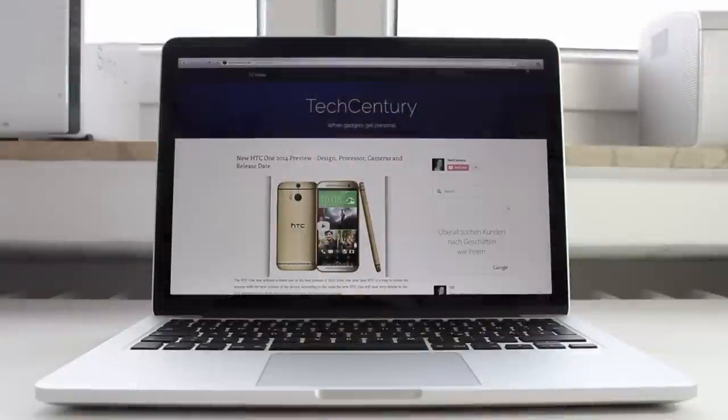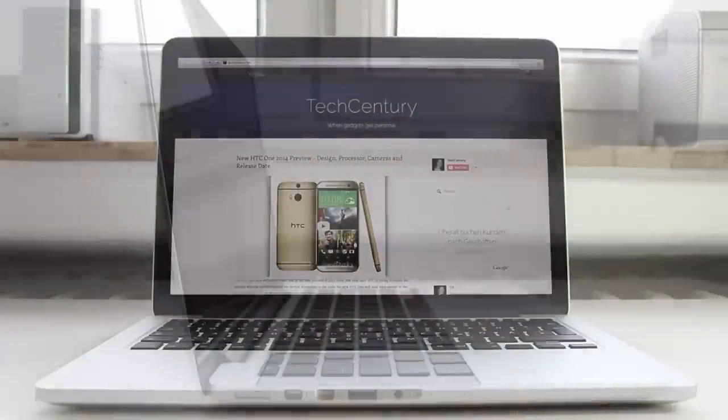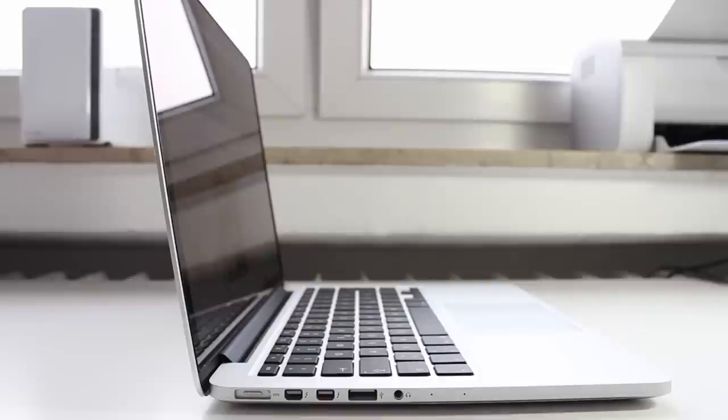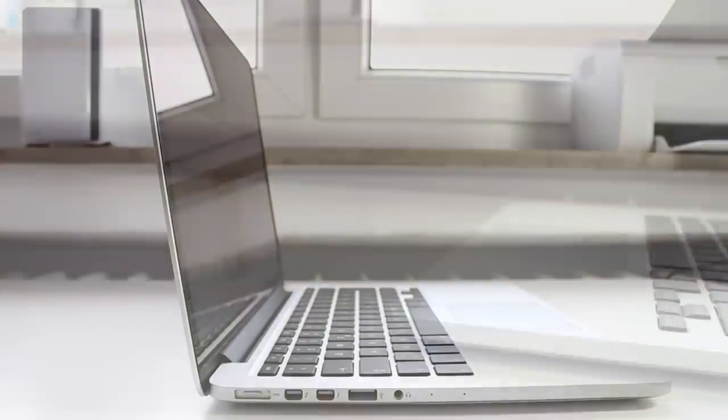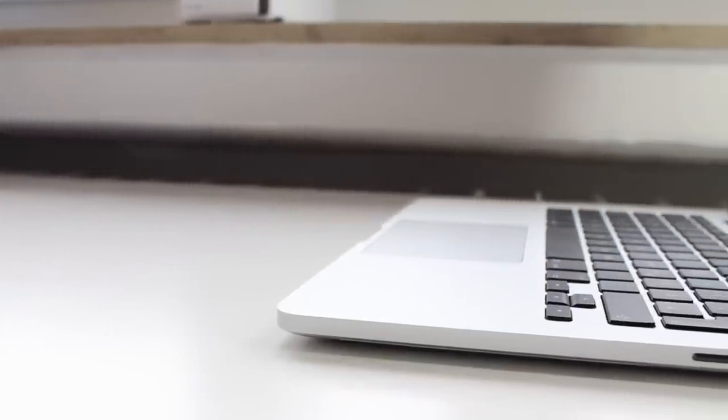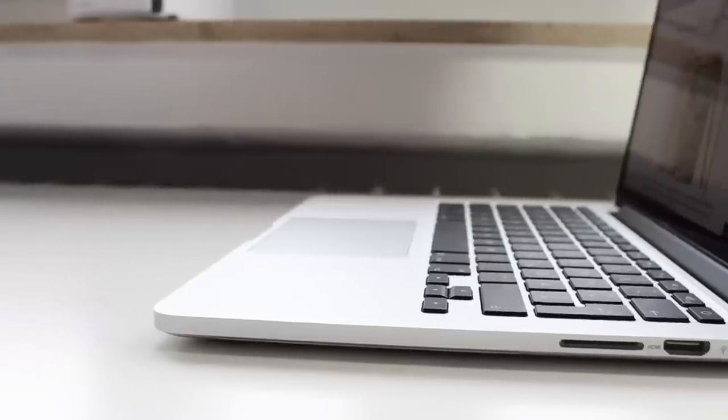But now let's actually start talking about the cons of the Retina MacBook Pro. And the first one is pretty obvious, and that's the weight. So it weighs 1.57 kilograms and the MacBook Air just weighs 1.35 kilograms. So there's definitely a noticeable difference, but then again, for a laptop, both machines are very light and they shouldn't be too heavy to carry around whatsoever.